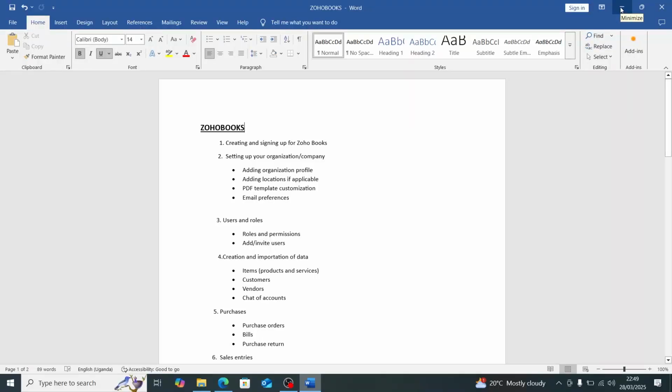We are going to look at how we can set up our organization or company. We shall see how we can add an organizational profile by adding a few organizational details that we shall find on our Zoho Books. Two, we shall add locations if it's applicable. Three, we shall add our PDF templates customization, and four, email preferences. However, in case of any additions that we shall find on Zoho Books, we shall still pay attention to it and work on it accordingly. So let's get into it.